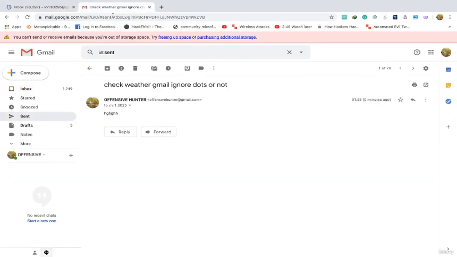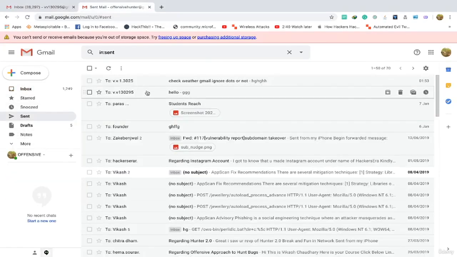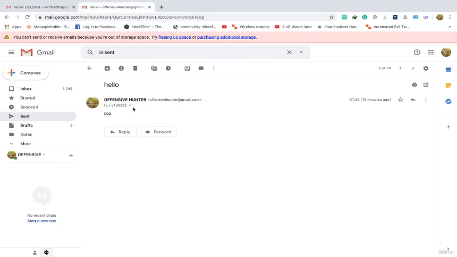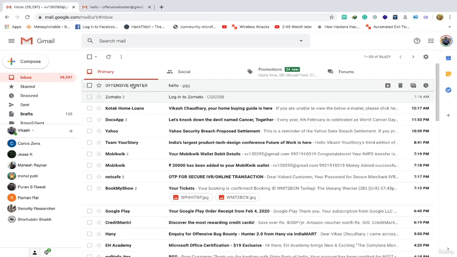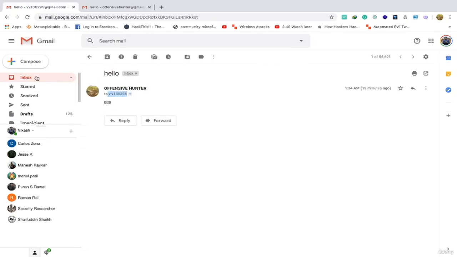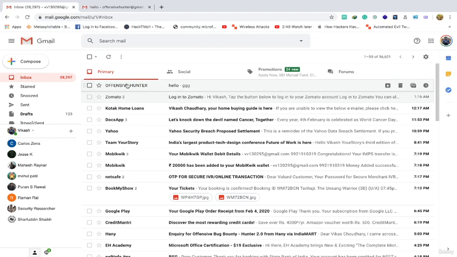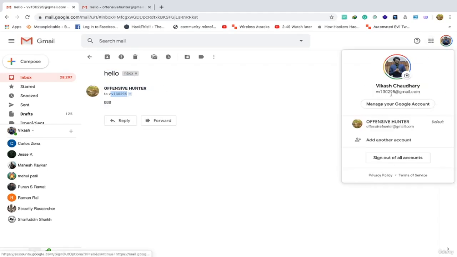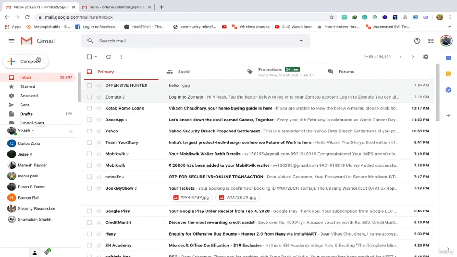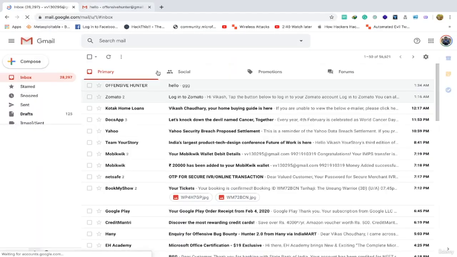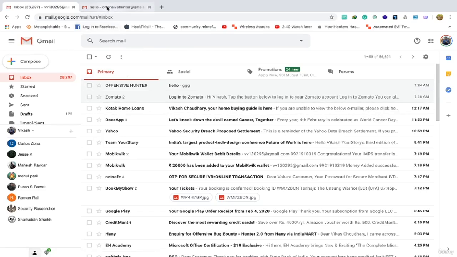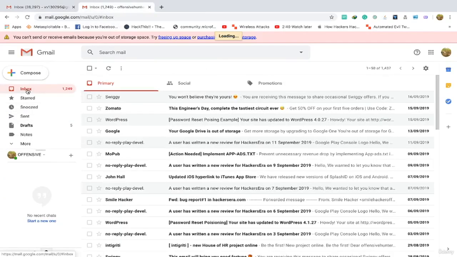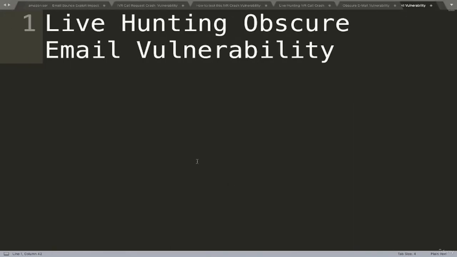Okay, earlier I sent an email to v.v130295, and I received that email in my inbox there, but my email ID is double v. Wait for some time, the mail will come. So basically, Gmail ignores dots in addresses.